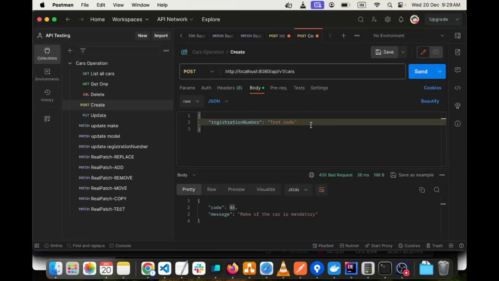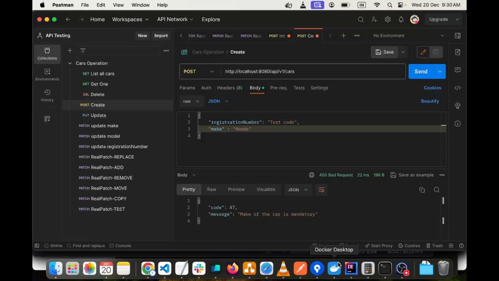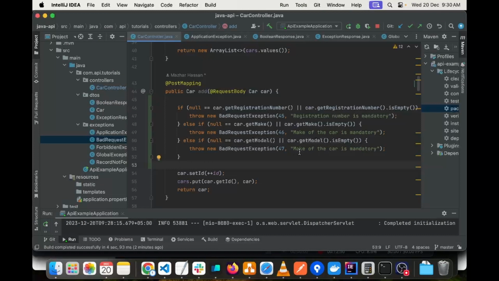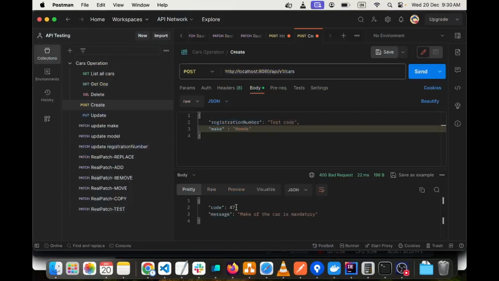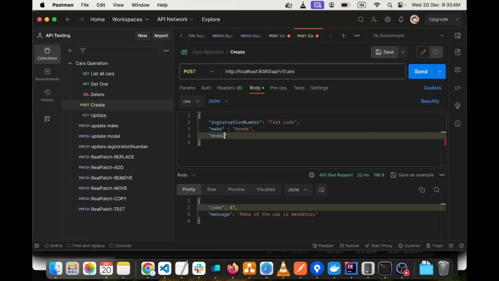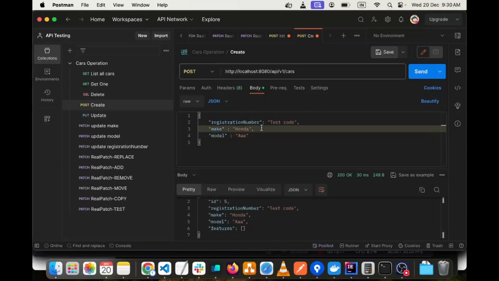Let's pass make here. Now we have 47. I guess there was some problem. Yeah, I haven't changed the model here, but our error code has been changed. Our error code is updated to 47. So if I pass all of them, then it will only allow this object to be created. So I have to perform all the validation. It's mandatory for the completeness of the API. So yeah, that's how we validate.